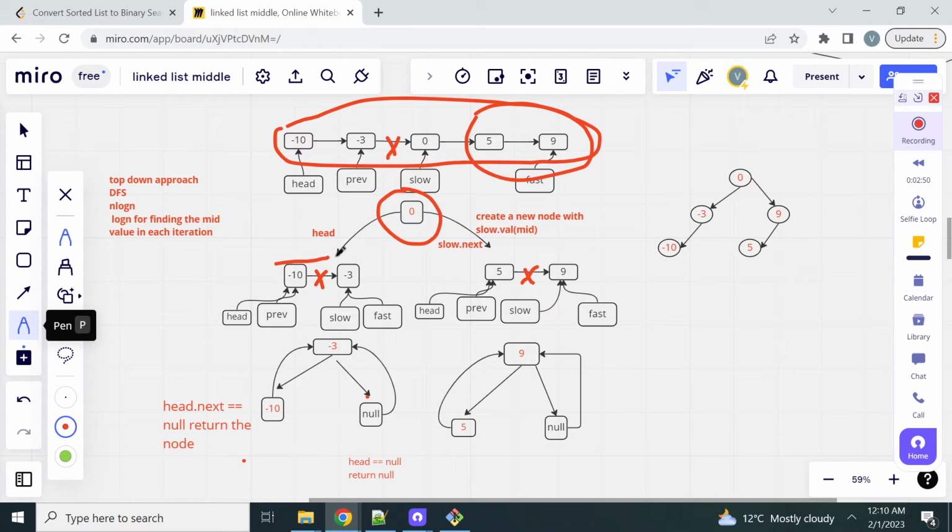So as we can see, we again have -10, -3 and 5, 9 here. One more important point: as soon as we divide the linked list, making 0 the root node, we have to break the link between the previous and the slow, so that there is no infinite loop. So every time we divide, the link between previous and slow has to be broken. We do this by setting previous dot next equal to null.